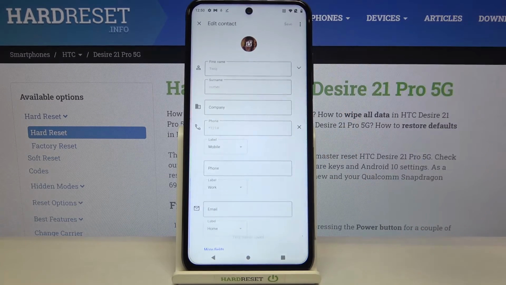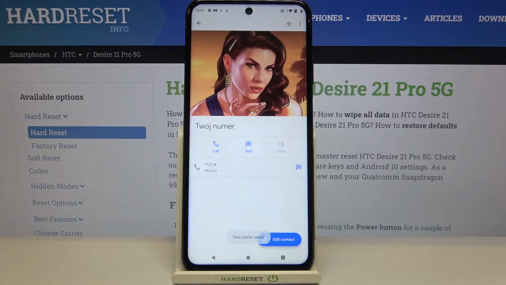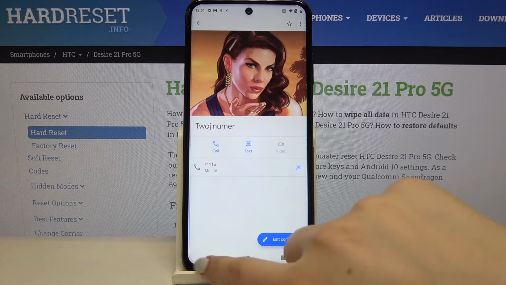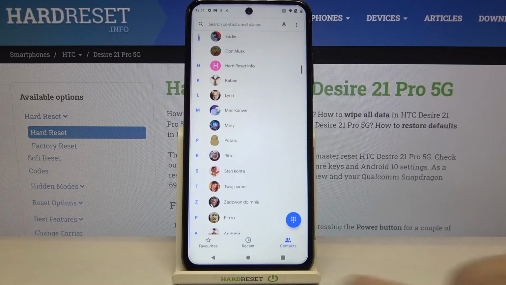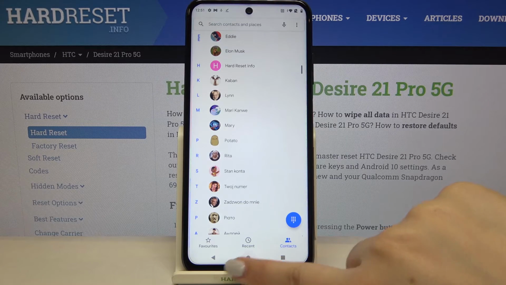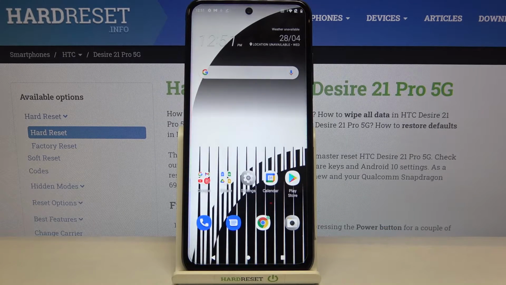Remember to tap on save in the right upper corner, and as you can see the photo has been immediately added to the contact. After getting back you can see it on the contact list. What's more, you will be able to see it whilst all incoming calls from that number. So actually that's all. This is how to add a photo to a contact in your HTC Desire 21 Pro.